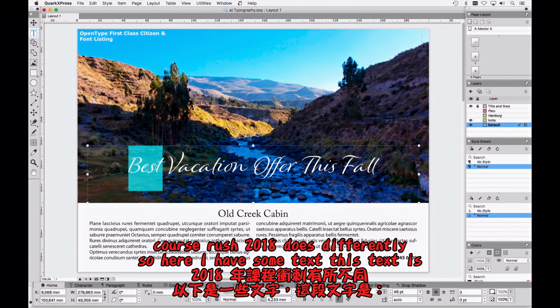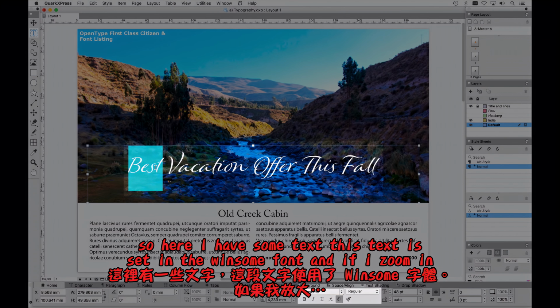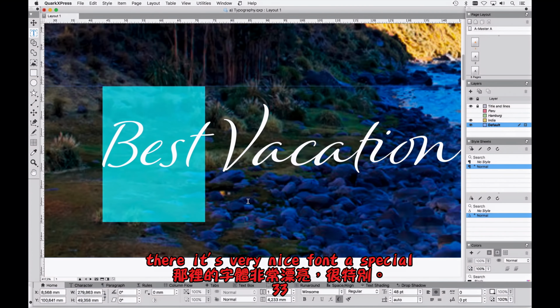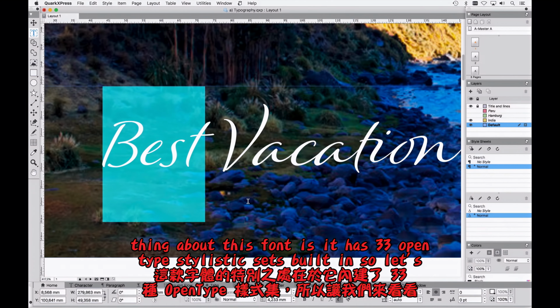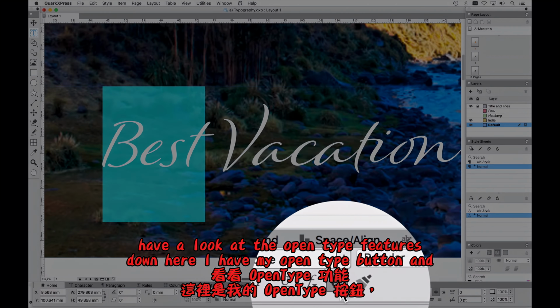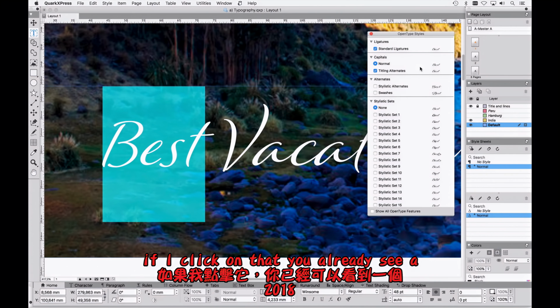So here I have some text. This text is set in the Winsome font. And if I zoom in there, it's a very nice font. The special thing about this font is it has 33 OpenType stylistic sets built in. So let's have a look at the OpenType features. Down here, I have my OpenType button. And if I click on that, you already see a difference in QuarkXPress 2018.